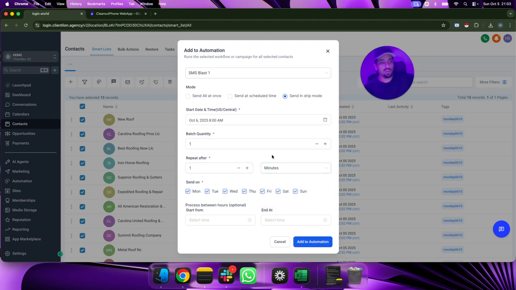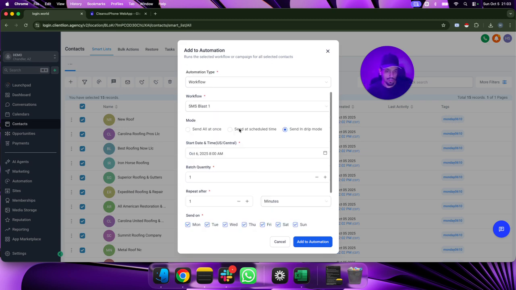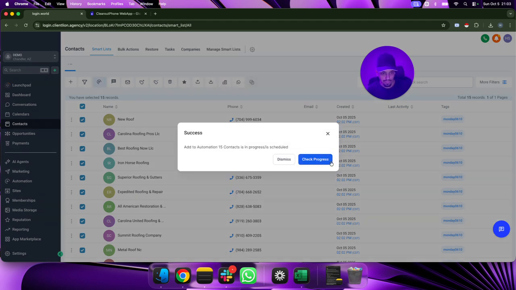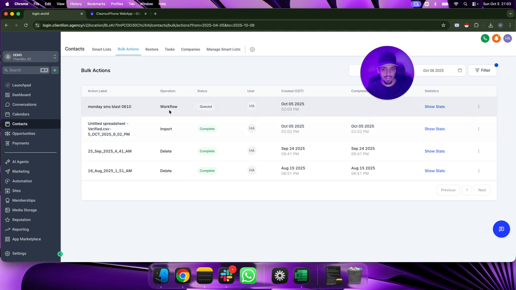You want to do one every minute. I've had people do 2 or 3 in a minute. The thing is, it gets super complicated in the back end, and the deliverability just doesn't work. So keep it on one for every single minute, and then choose the time. When you start this, drip mode, choose the automation. This is exactly how you do it. Keep it on every single day. Click add to automation, then check progress, and then it should be queued.